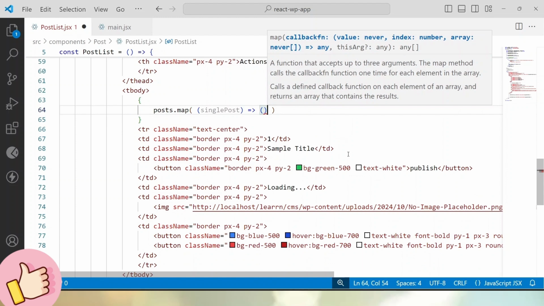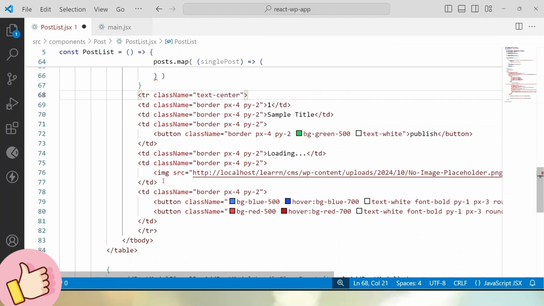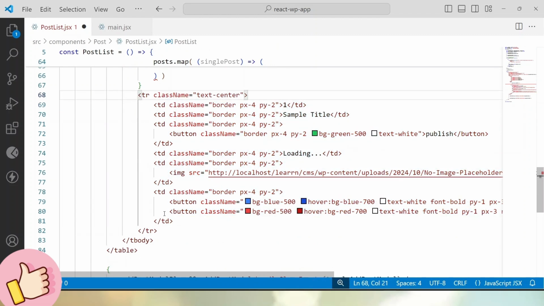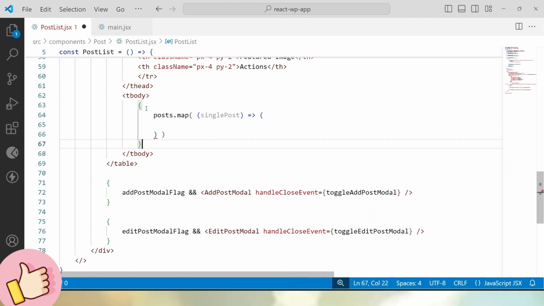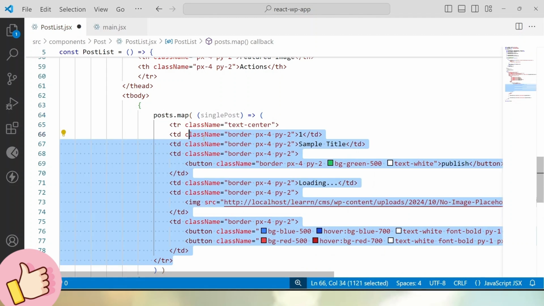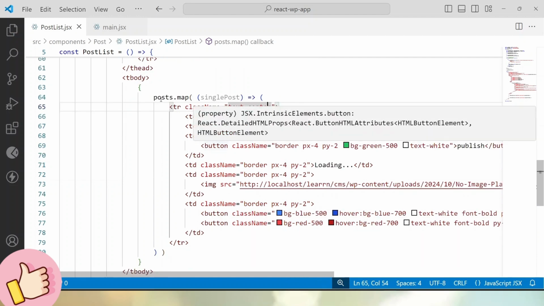Let's put parentheses. And here, I'll cut this complete tr tag. Let's do some formatting. So I will cut this complete tr, then go into this curly braces post.map single post inside this parenthesis, and paste this complete HTML. So we can see that now we are iterating over each post.